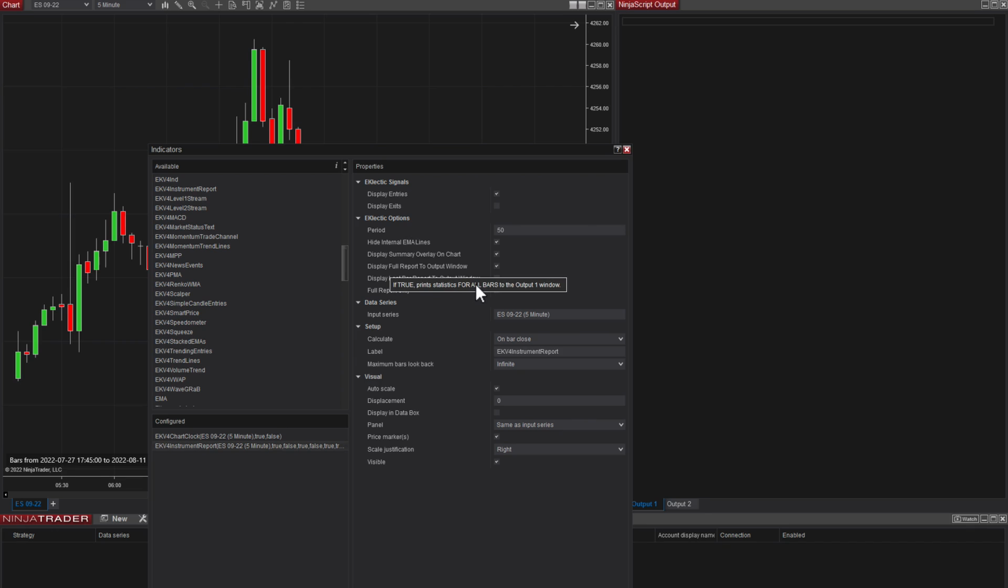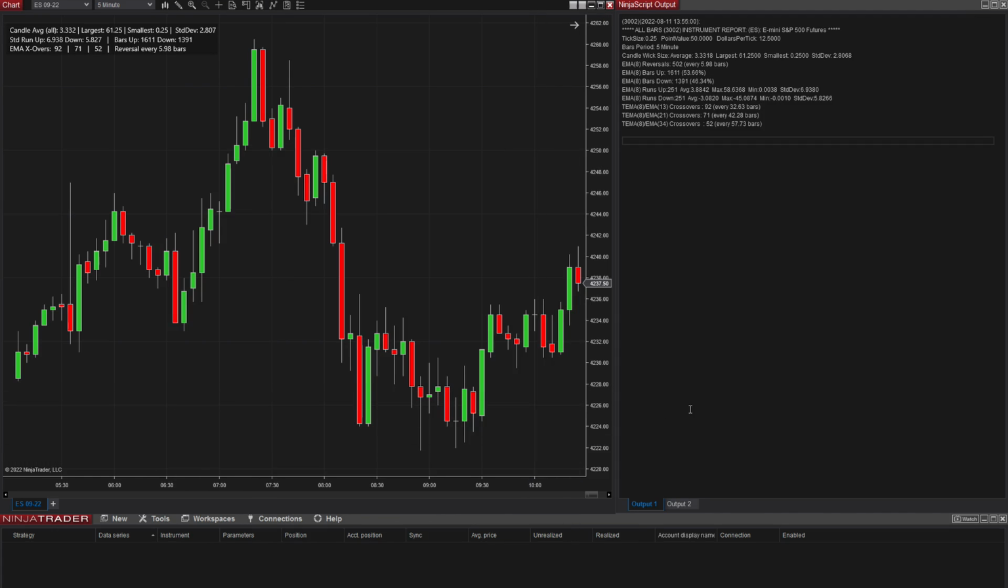Display the full report to output window is typically checked. Display the last bar report to output window is typically not checked. Otherwise, you get a repeated report for every bar in the history. And you can do full report only, which is a lot faster because it only calculates and displays the report on the final bar for the entire historical data. So let's hit OK, and you'll see what I mean.